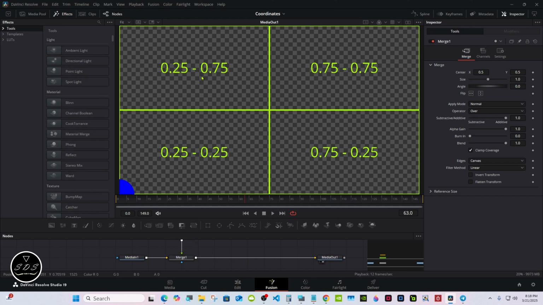These numbers here are the center of each one of these. 0.25, 0.75 is the center of the top left. 0.75, 0.75, center of the top right. 0.25 and 0.25, obviously, center of the bottom left. And 0.75 and 0.25, bottom right.